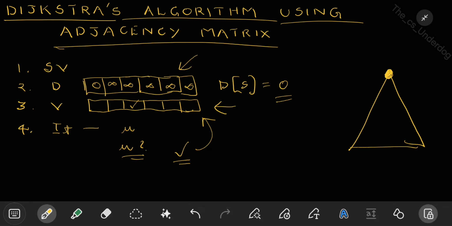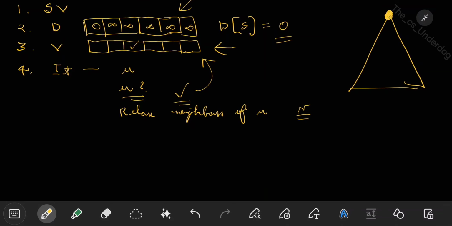Okay. So the next step is to relax all the neighbors of U. All the neighbors of U. So how do you find? Let us call each neighbor as V. What we'll do? We'll relax each neighbor of U. This is where you have to be careful. In case of adjacency list, you had a special luxury that for each vertex, you directly had a list which told you that these are the neighbors.